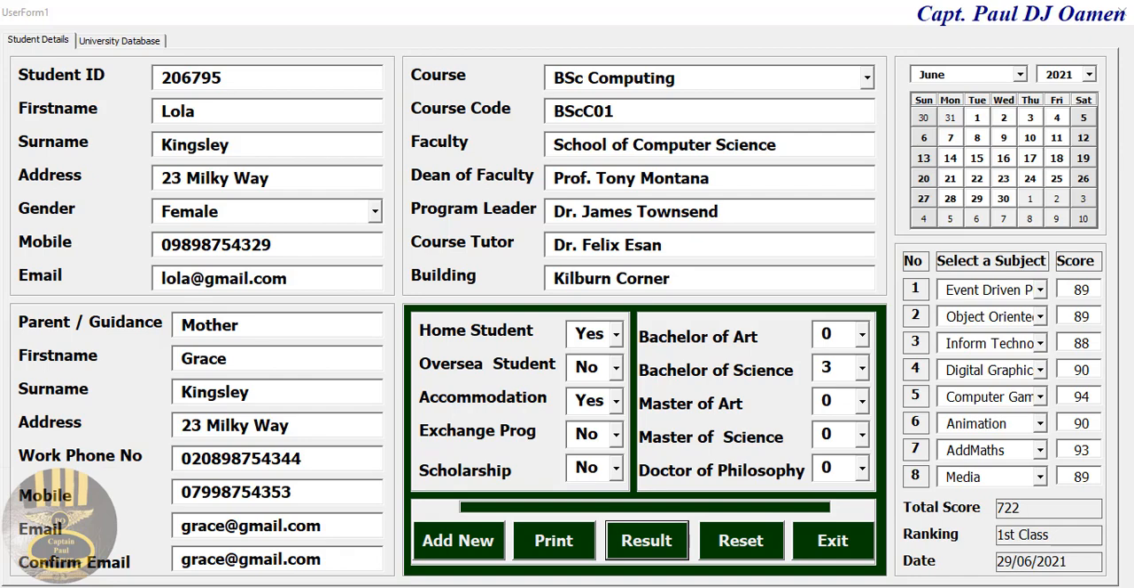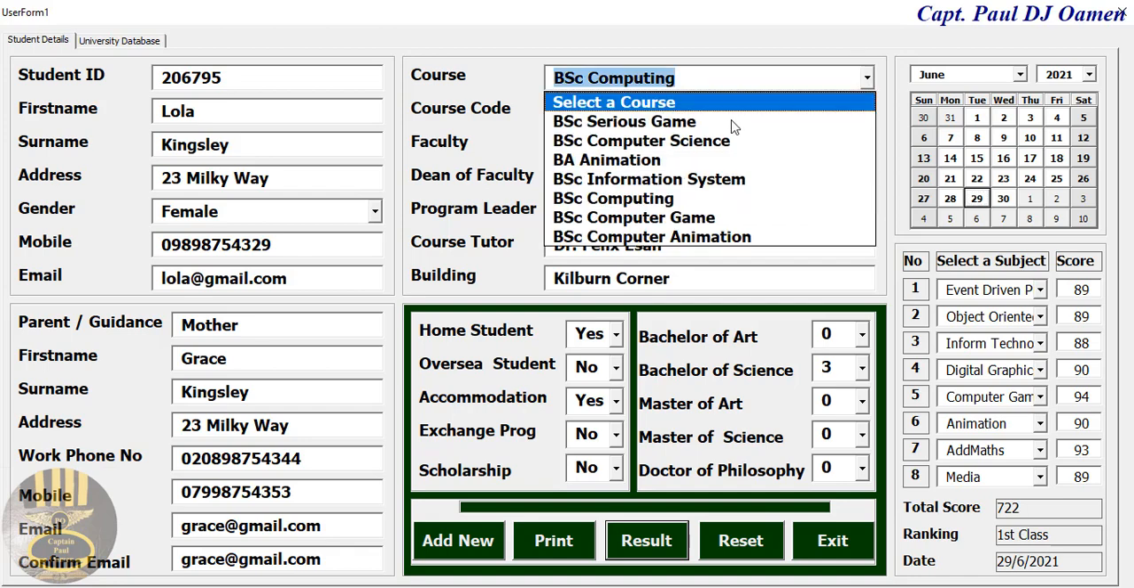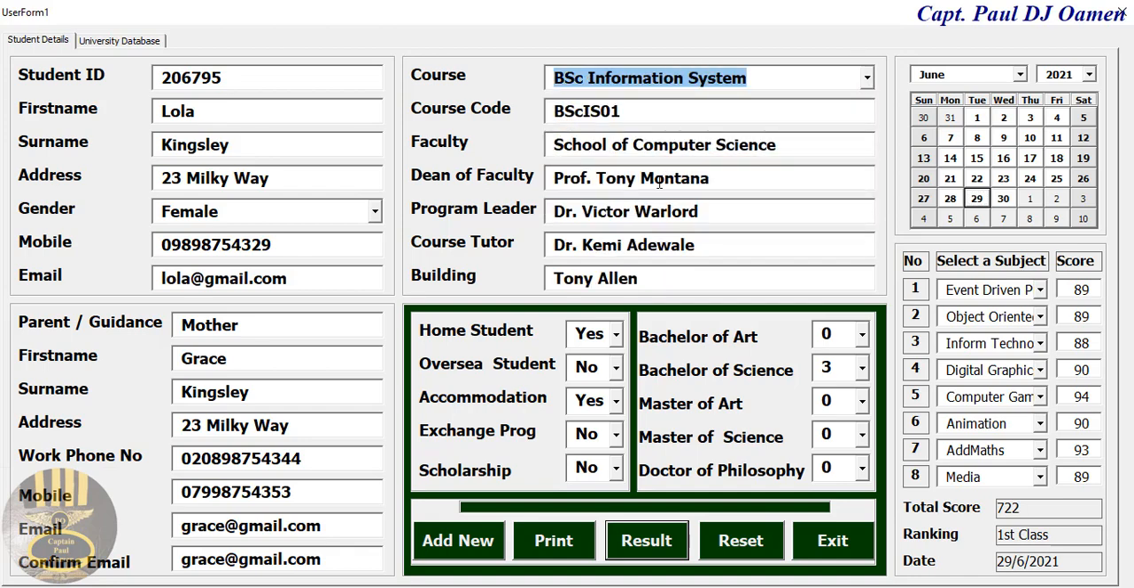Now, right here we have the student's subject and we have the grades for each subject, and we also have a calendar. If you want to change the date of the result, you can just double click on it. Like we have 24 now, and today's date is 29 there. And right here we have the course, depending on the course selected by the student or by the course tutor.